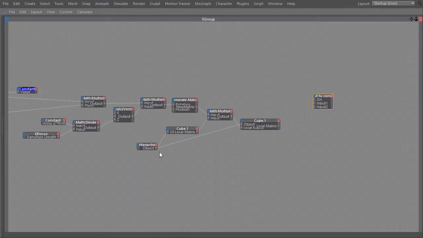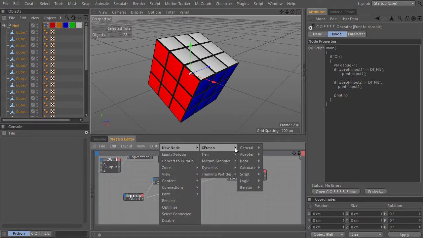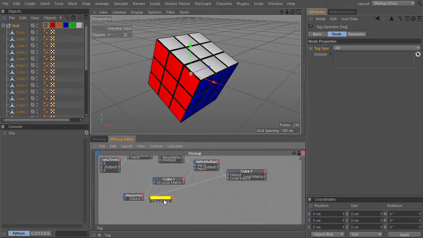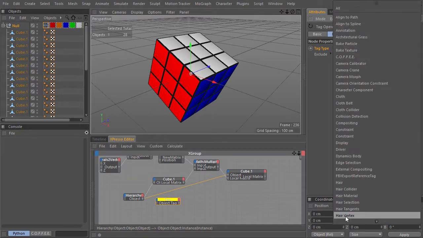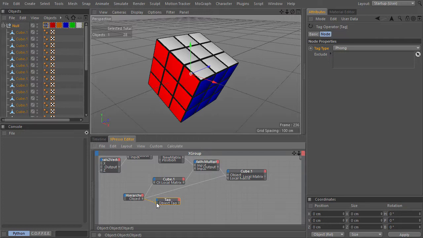By using the same hierarchy node, we will now get information not about the objects that are children of this null, but we'll get information that is stored in these tags that are attached to each object that is a child of the null. I'll do that using another node that we can find in the iterator group of nodes called tag, and the tag type will be fong. Information of the object will be read from this hierarchy node.